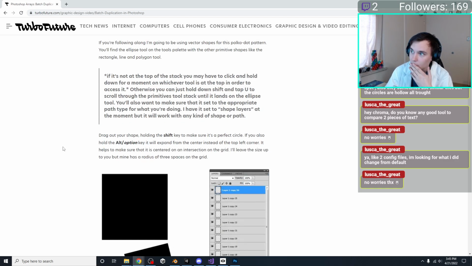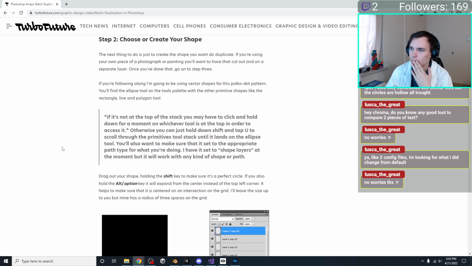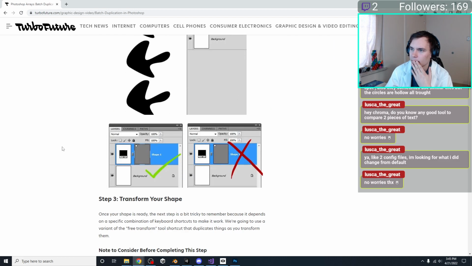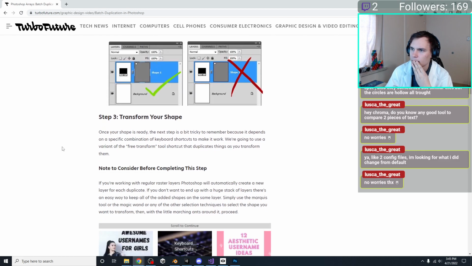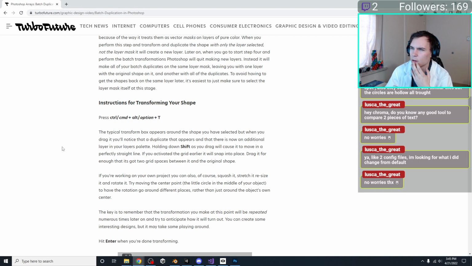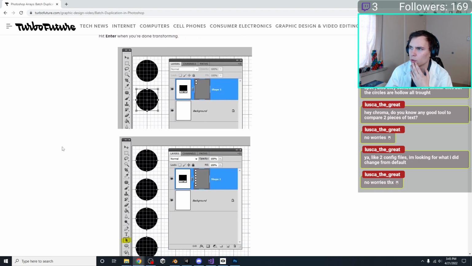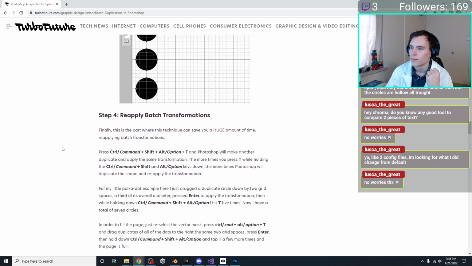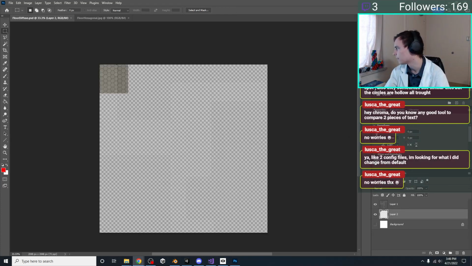Yep. Hold. Wait. Let's make sure. I know how to transform a shape, but why is it duplicating? How... Oh, Control Shift Alt T. That's the buttons. Okay. So apparently, Control Shift Alt T.